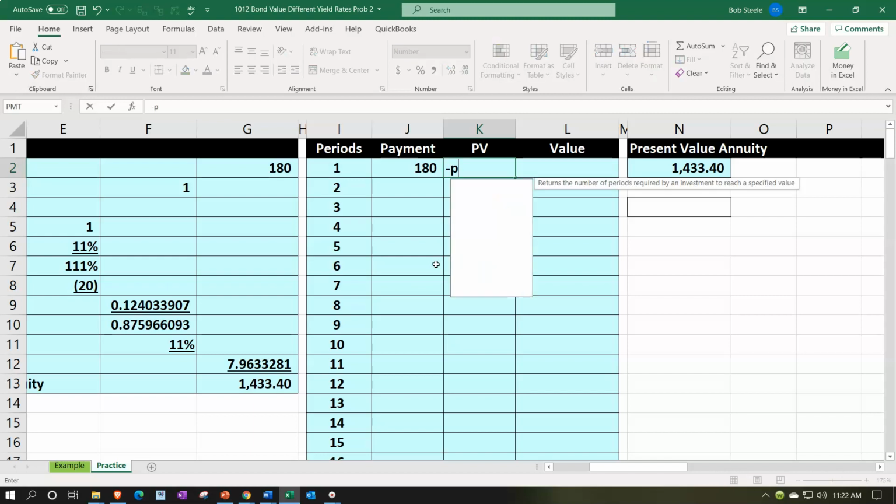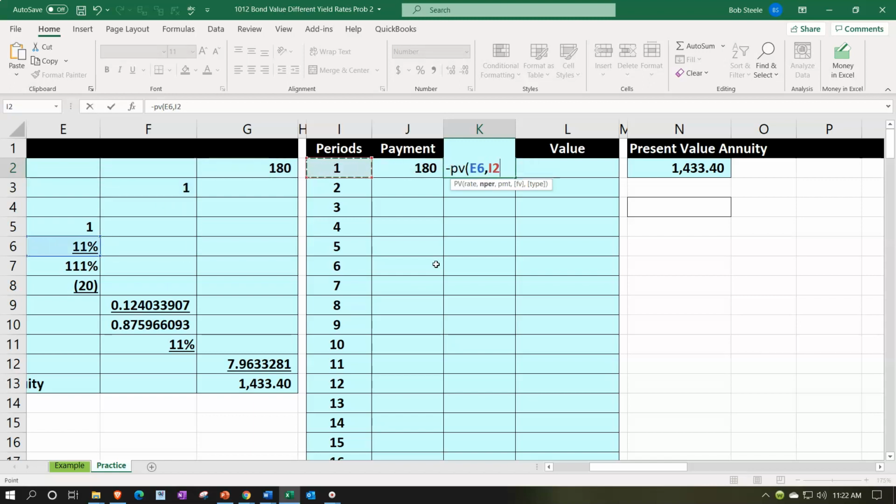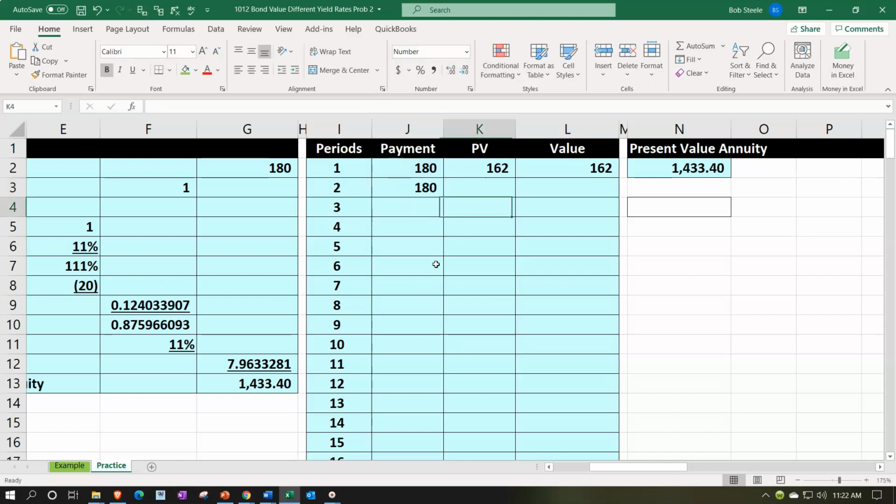So I'm going to say negative PV, shift 9. Rate is going to be the 11%, comma, number of periods 1, comma, because it's not an annuity, future value 180. There we have it. So there's the 162. Let's do it again. Payment's going to be the same, equals the payment 180. Present value, now negative PV, shift 9, rate 11%, comma, number of periods now 2 periods out, comma, because it's not an annuity, but present value of 1, and there's the 180 again.